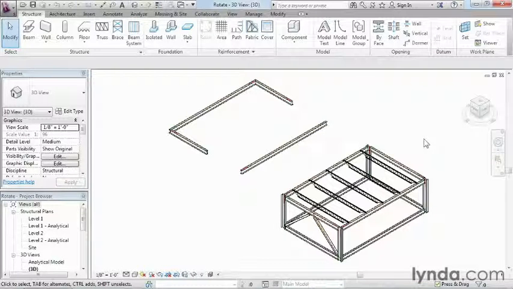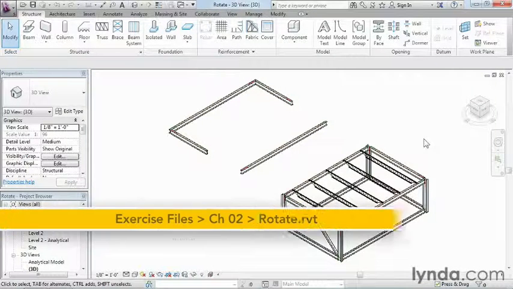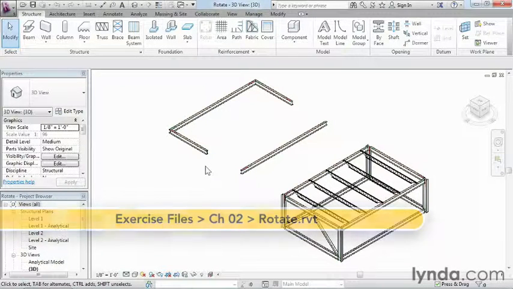Rotating an object in Revit means spinning it around a point. Now, to rotate an object in Revit, the first thing we'll need to do is select the different objects that maybe we wanted to rotate.